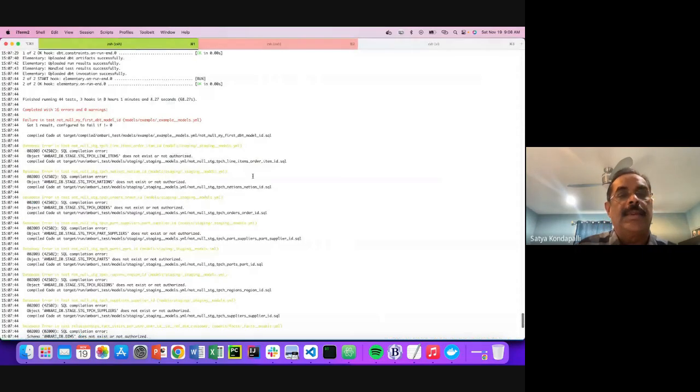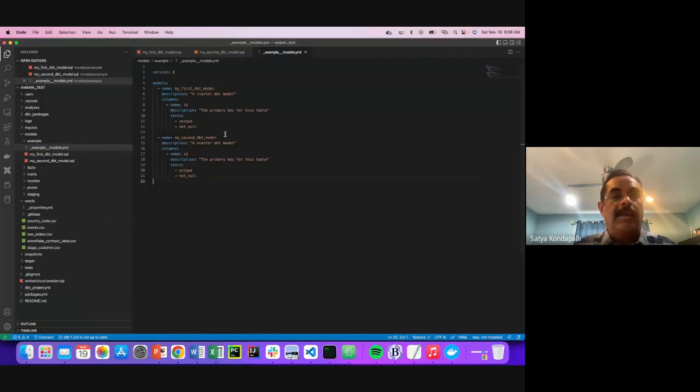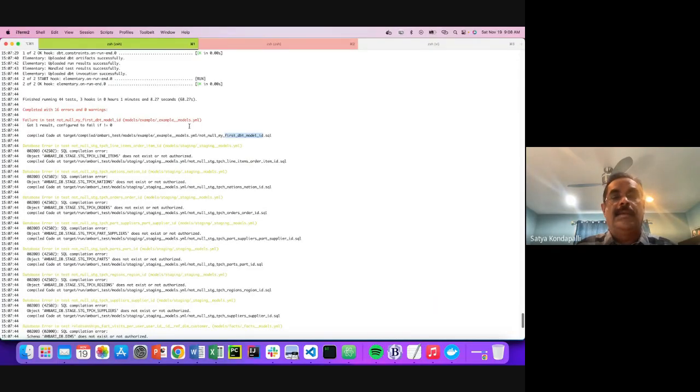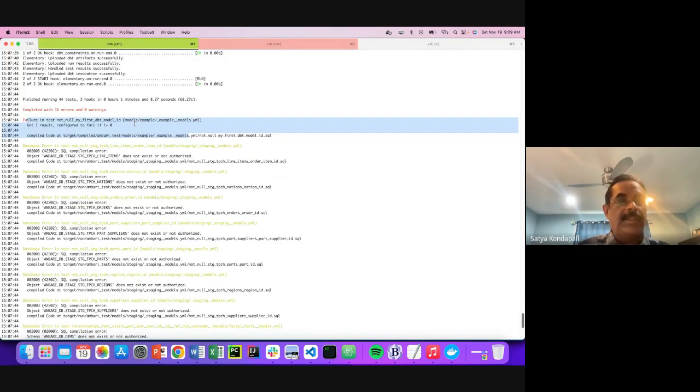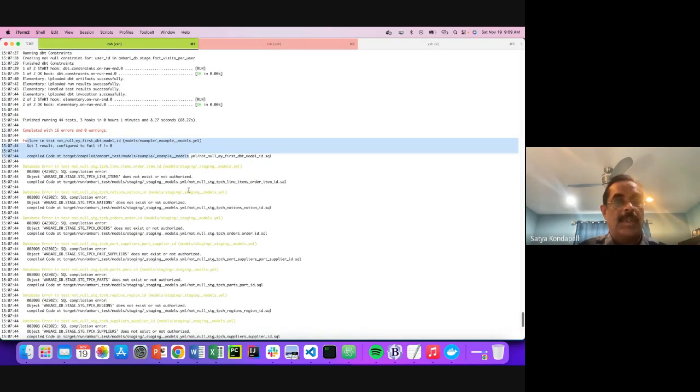Now look at this one here, my first dbt model ID, right? What is the model ID? ID column. I want unique and not null. It failed. Now if I remove this and rerun my test, then it will say okay, test passed. So it will provide the documentation saying which model, in which table, and which test case failed.